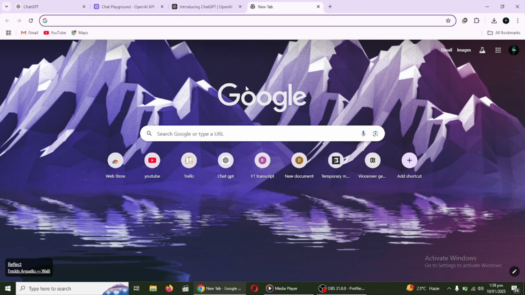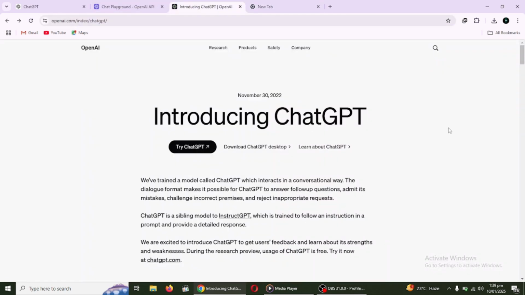In this video, we'll explore what ChatGPT is, how you can use it effectively, and how to navigate its features to make the most out of this powerful tool. By the end, you'll feel confident in setting up an account, using the platform, and understanding its potential applications. Let's start with what ChatGPT is.